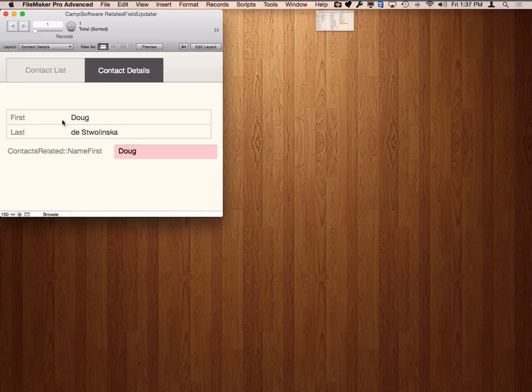For instance, we have a contacts table here, and we're showing a related value in another table called contacts related. So these fields are coming from contacts, and these are coming from contacts related. In this case, we wanted the person's first name on the contacts table to be stored in the other table as a stored value, not unstored. And we need this for several purposes, mostly for reports and relationships.